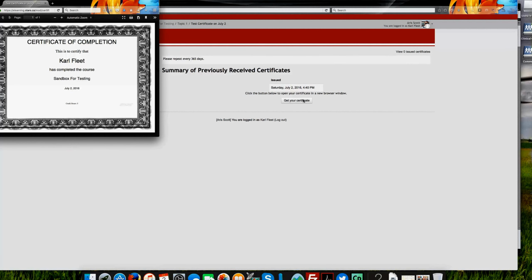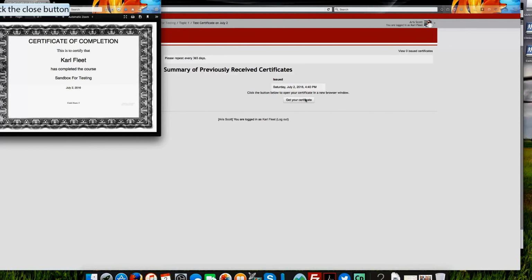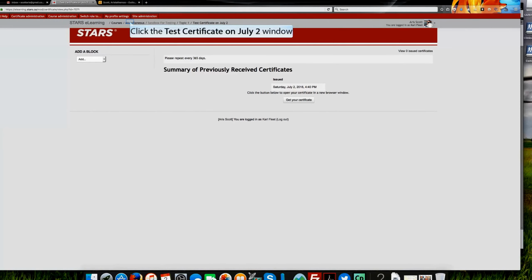So here's what I've done so far. You can see I've got the black with the black lines, certificate of completion. I'm logged in as Carl right now, has completed the course for Sandbox for testing, the date, the credit hours, and there's that tiny little stars image there. If anyone has any feedback or anything they'd like to see different on these, please let me know and I can work with our vendor, PR Emergency, to get this changed or edited. But that's kind of what our certificates look like now.